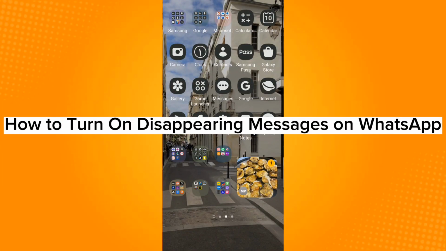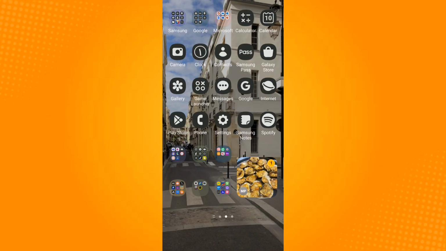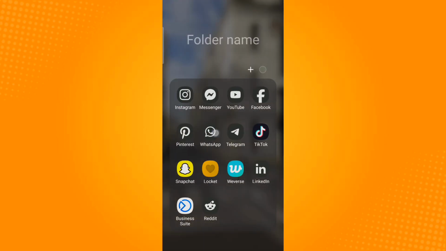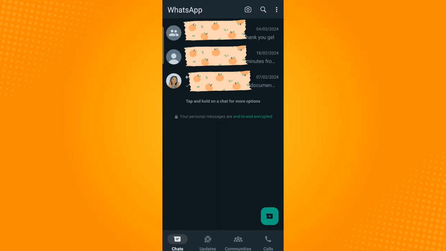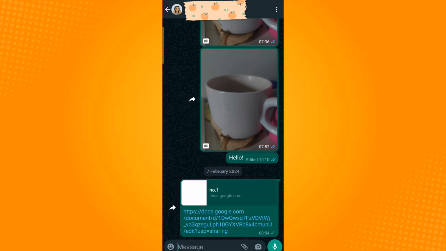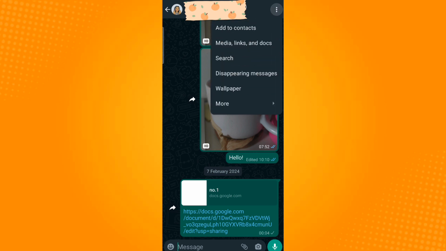How to turn on disappearing messages on WhatsApp. So first is to launch the WhatsApp application. Then select any contact. Now tap the three dots or the ellipsis icon found on the top right corner.